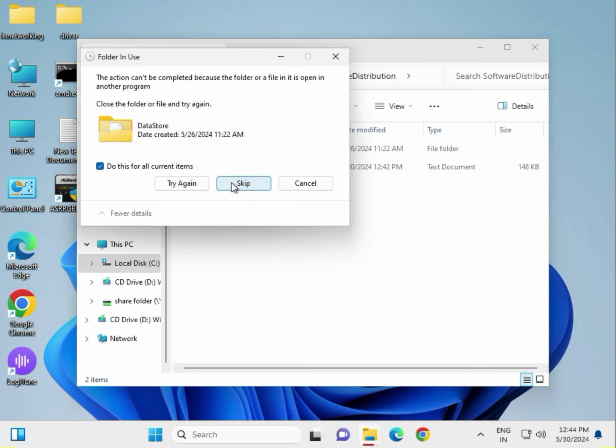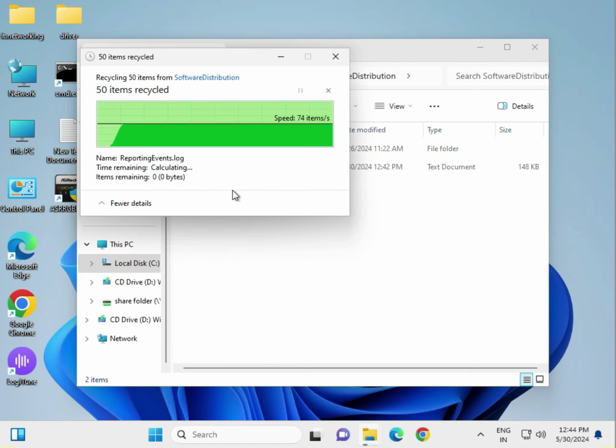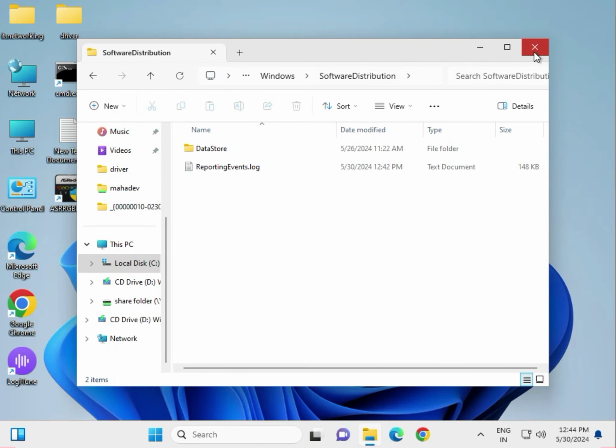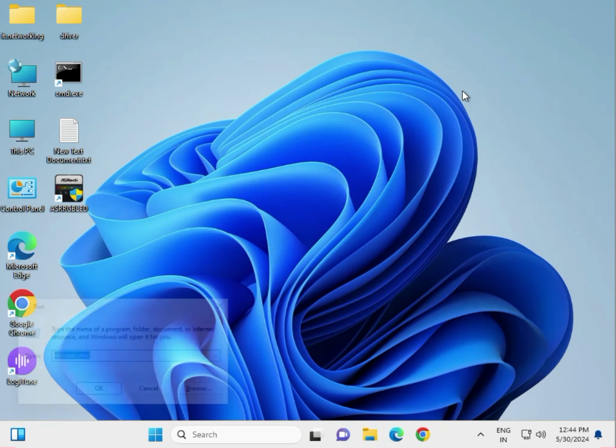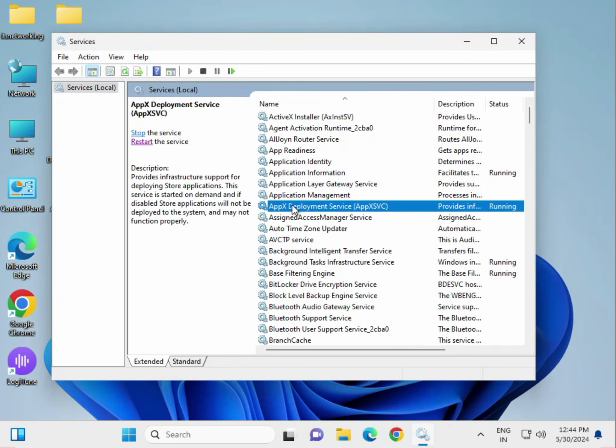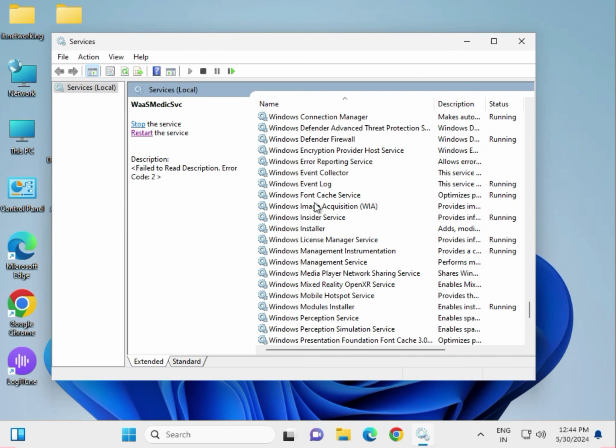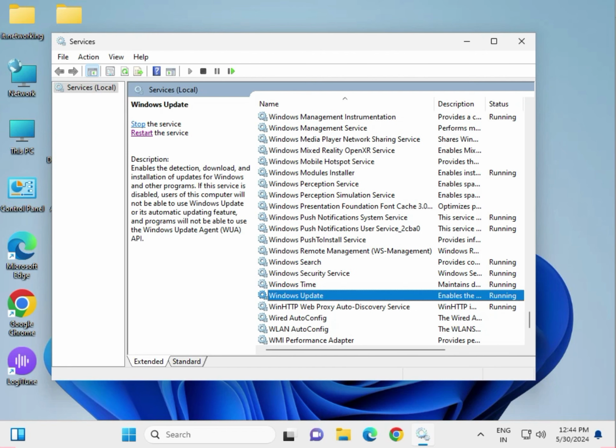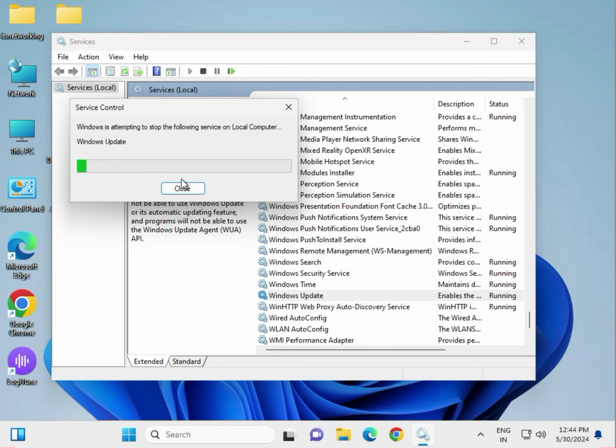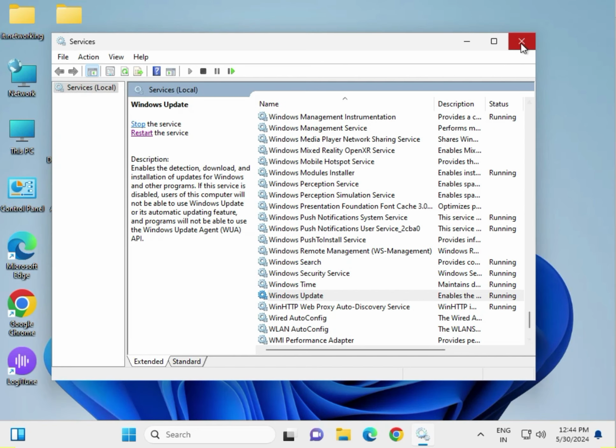Check this and skip this, close, again Windows R and OK, and Windows Update, and the same, click to restart, then close.